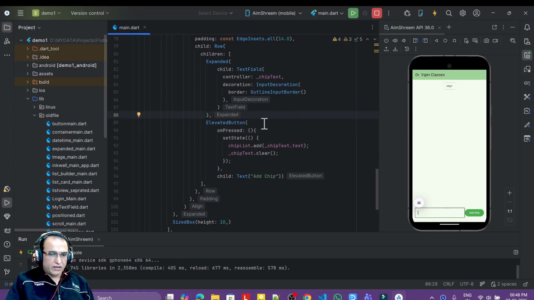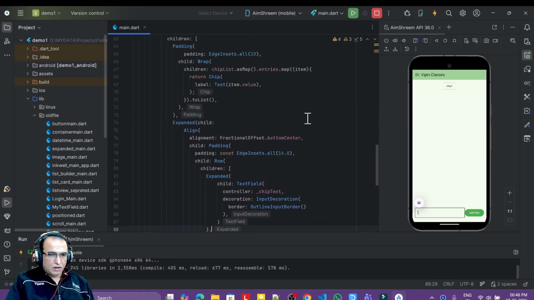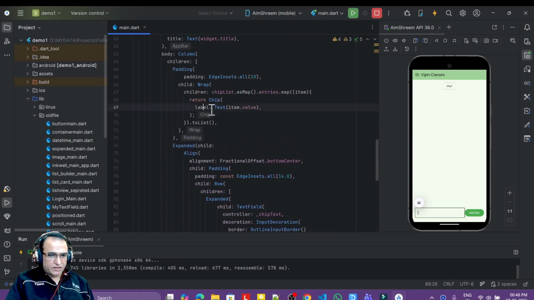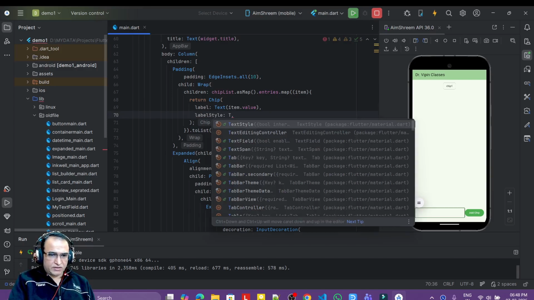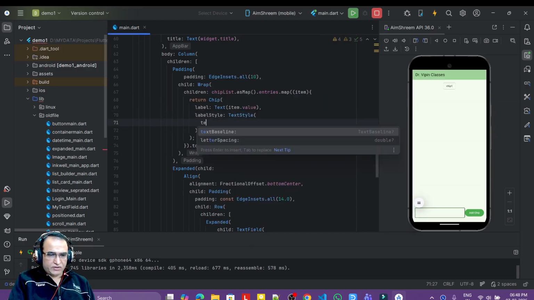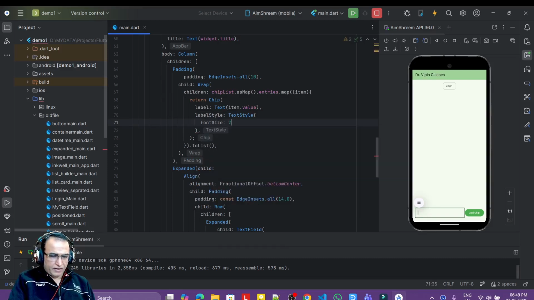So I can increase the size of this also. For that what I do, this is the chip label, and here I say labelStyle. So I say TextStyle. Here I say fontSize. I say 30. Okay, so you see the size increased.